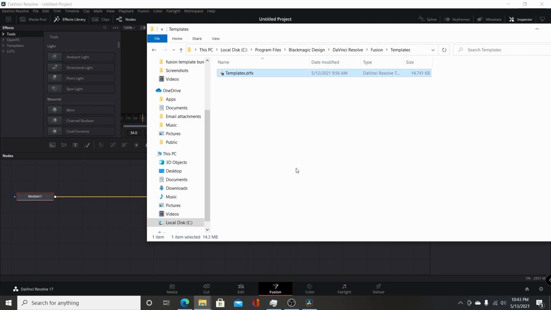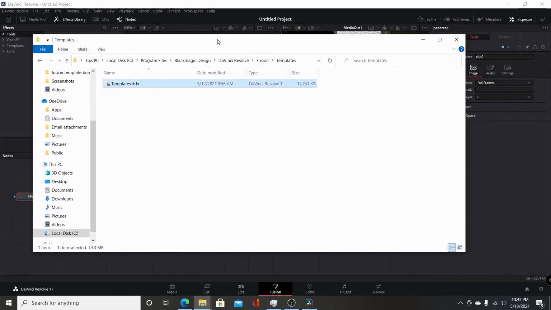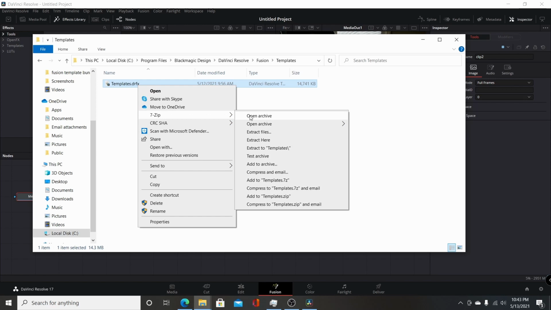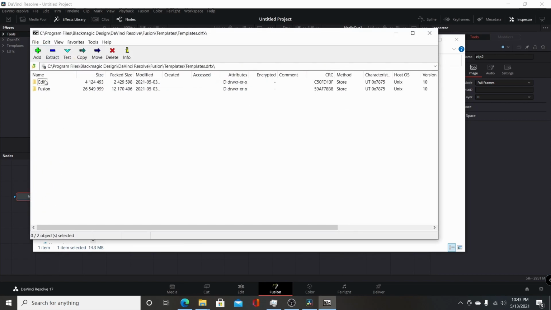You might have to restart Resolve to get it to show up, but it is pretty handy, especially for people creating transition packs or title packs or any kind of creators doing that kind of thing. Instead of having 50 individual files that someone has to drag and drop into the folder structure of Resolve, into the Fusion tab, you would just create one file. You open it here in 7-zip, and it just opens like a regular zip archive, and then you can see it here.